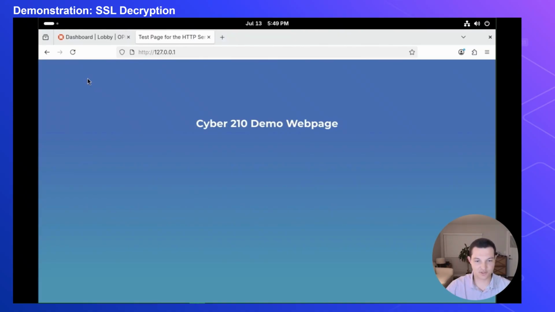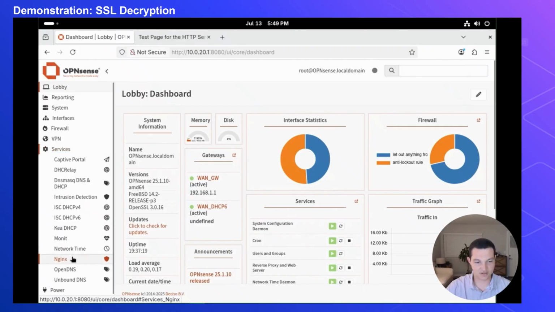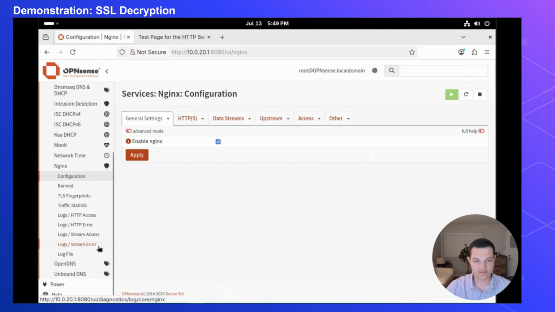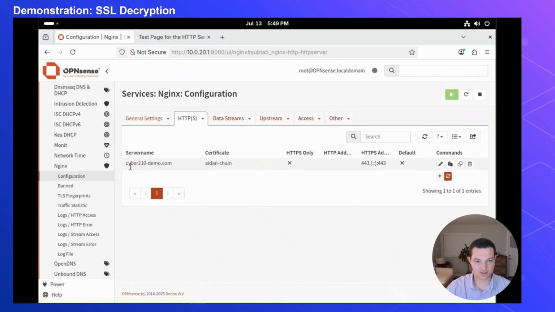But from the server, we can also access OPNsense, and we can see that it has another service running called NGINX, which is another common reverse proxy. And we can see that NGINX is running on OPNsense, and it's listening on HTTPS. And it's listed under HTTPS servers as cyber210demo.com.